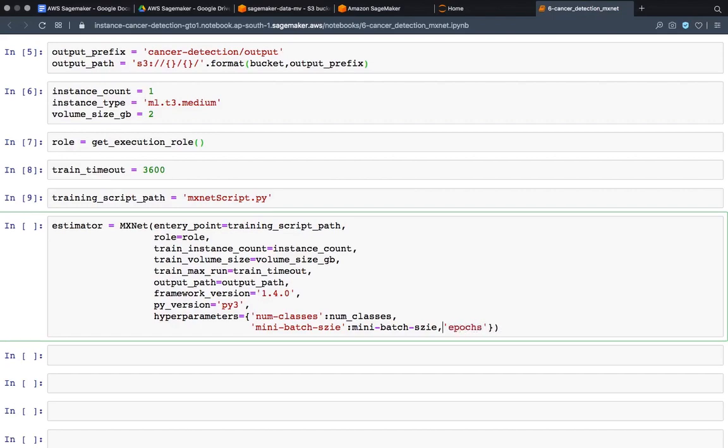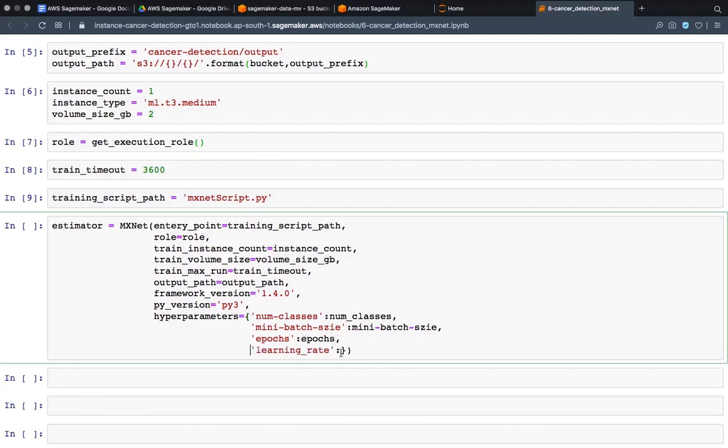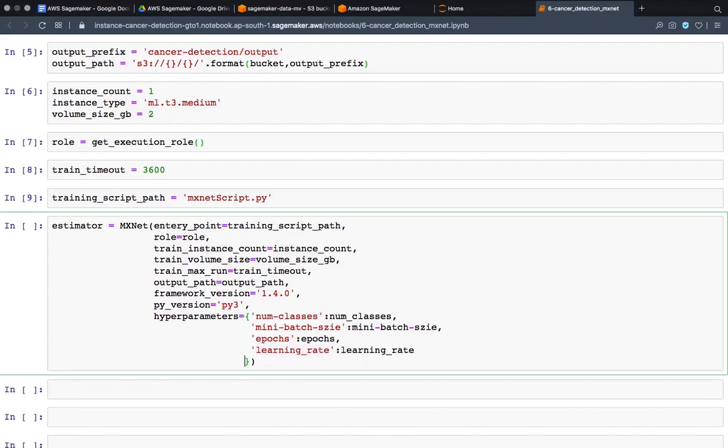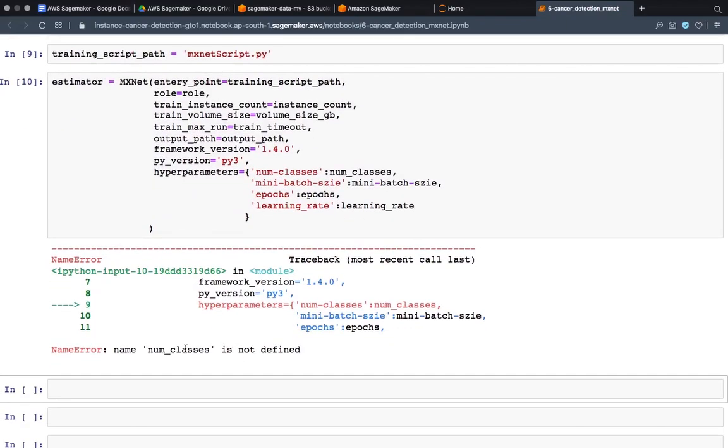Then you have to deal with the epochs. Epochs, and then epochs again. You can go with the epochs things, and after epochs we can go with learning rate. In learning rate again, this can be done using learning rates. Okay, so let's run this estimator and see what the differences are.